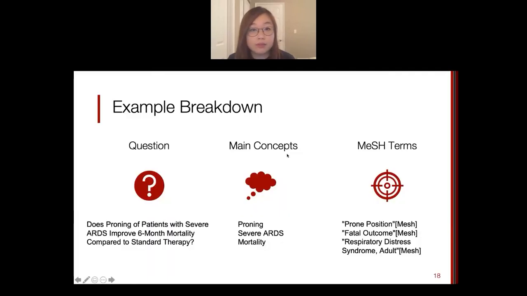Let's break things down. Ari's question was, does proning of patients with severe ARDS improve 6-month mortality compared to standard therapy? We can distill this question into some main concepts, such as proning, severe ARDS, and mortality. By searching these concepts in the MeSH search engine, we can find the following MeSH terms: prone position, MeSH; fatal outcome, MeSH; respiratory distress syndrome, adult, MeSH. We can then search these MeSH terms in PubMed to find all of the articles related to the MeSH term. Keep in mind MeSH terms will always have MeSH in them.